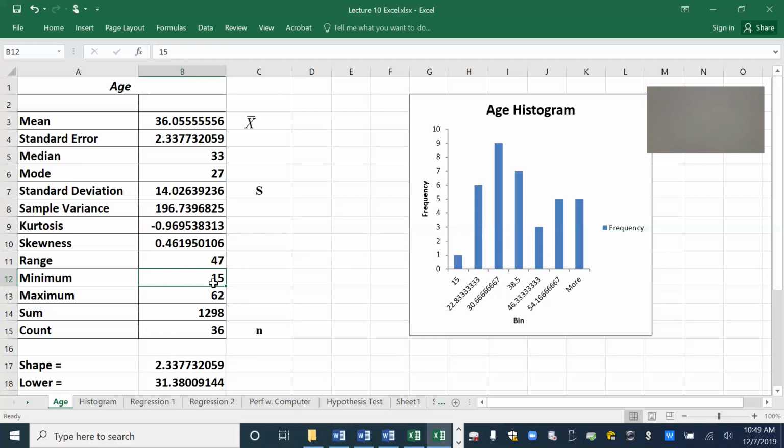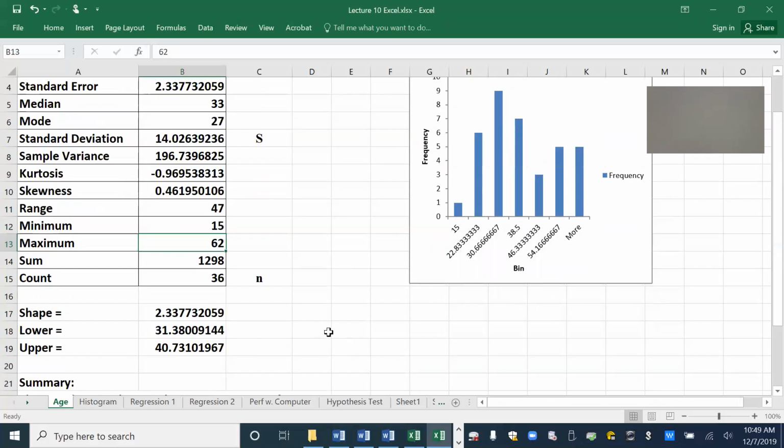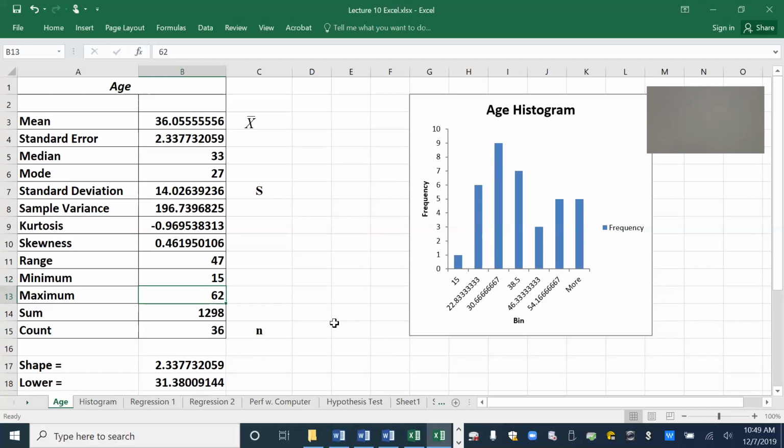Yeah. The range is 15 to 62, a range of 47. Not too many old people working here. And a little lawsuit pending on age discrimination. All right, and then the last thing you do is give me a confidence interval on the average age of the workforce.